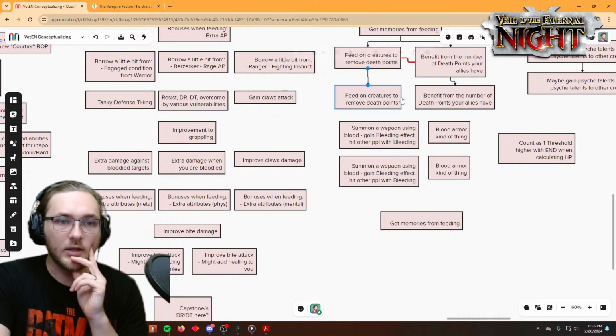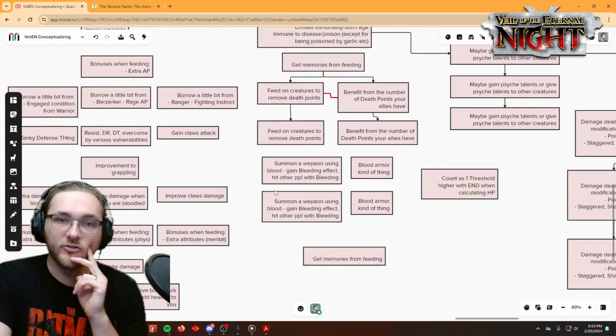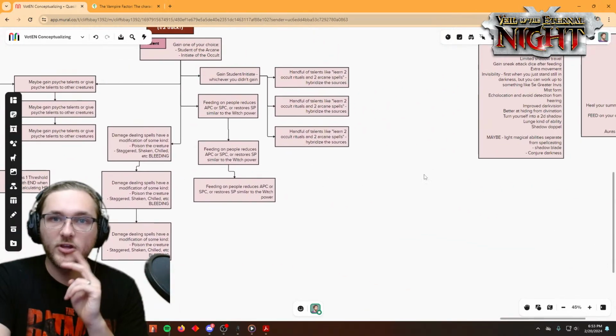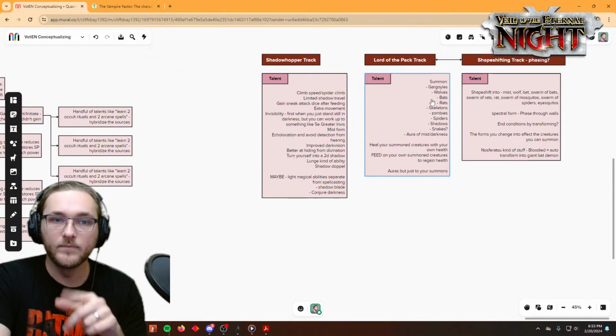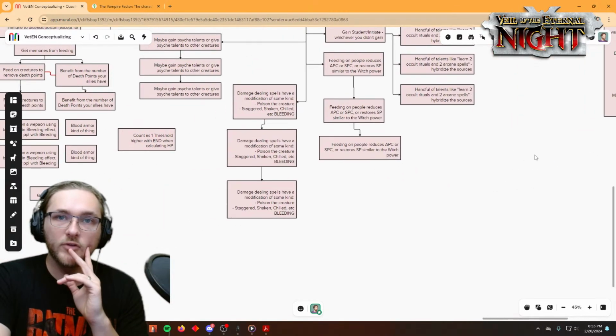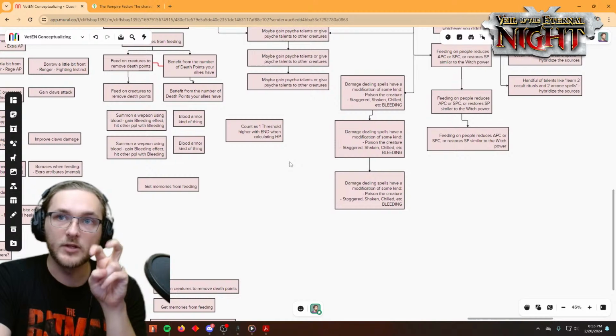Are you talking about summoning bats and spiders and the other kind of creatures that you might gain from Lord of the Pack kind of abilities? Or are you talking about something else with your summons?